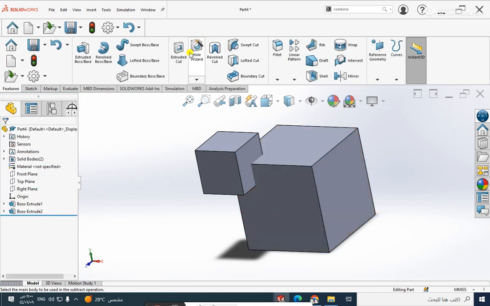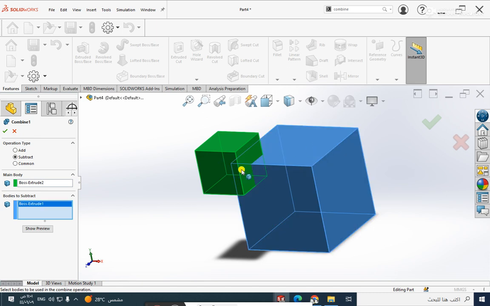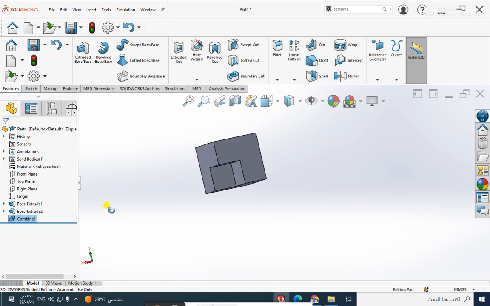So for example, again, combine, subtract, I want this part. So this is the main part, the part that I want, the part I need. This is the part that I don't need. Click. He's gonna subtract the other, the blue one from the green one. So check. You see, so this is how we subtract.